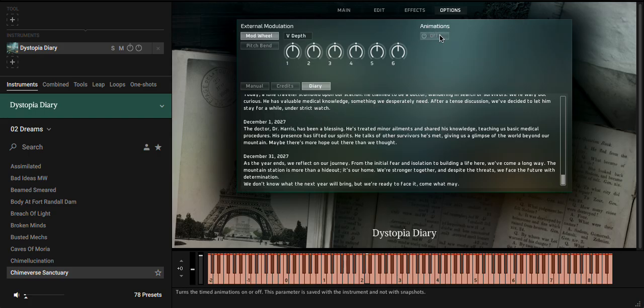The reason I am showing this here is just to note for people that might be asking, this doesn't really affect your CPU performance. So you can keep the animations on. It's totally fine. It's negligible, completely negligible. The only reason to turn it off is if it simply annoys you. If somehow you don't like things being animated, you can simply turn it off. This parameter saves with the instrument and not with presets. So you can turn it off, resave the instrument one time, and it'll stay off when you load presets.